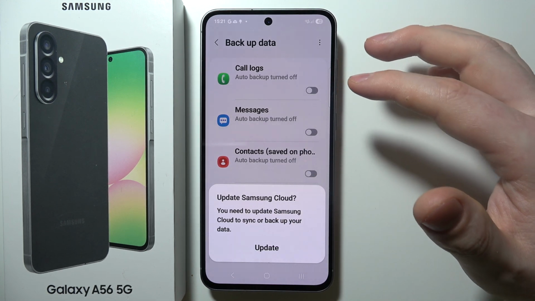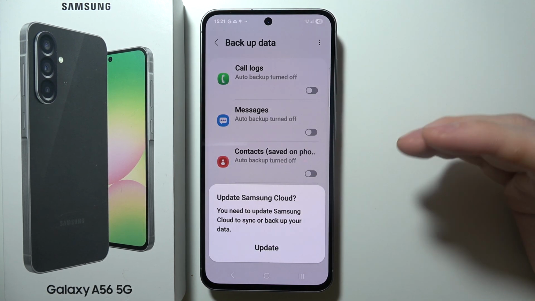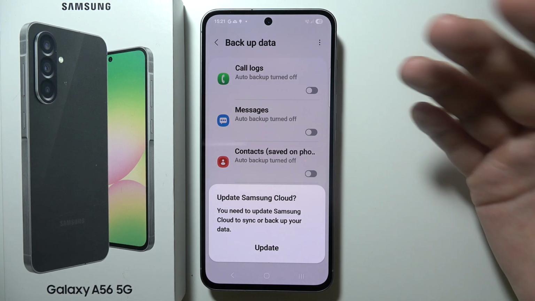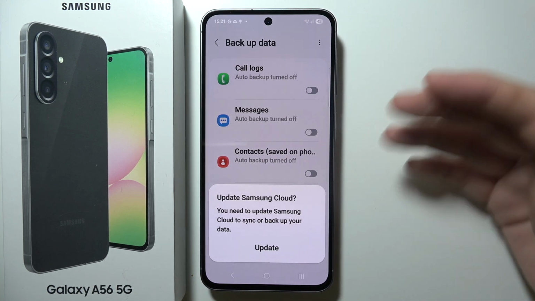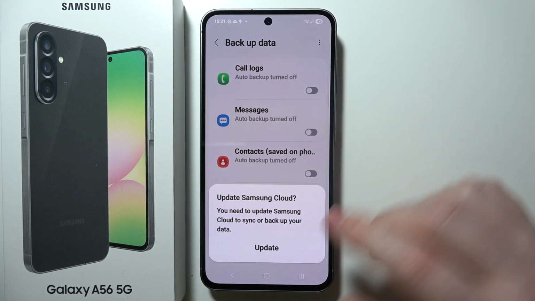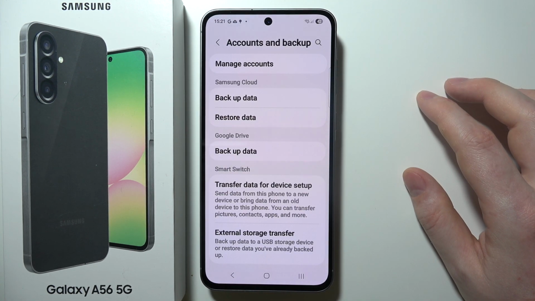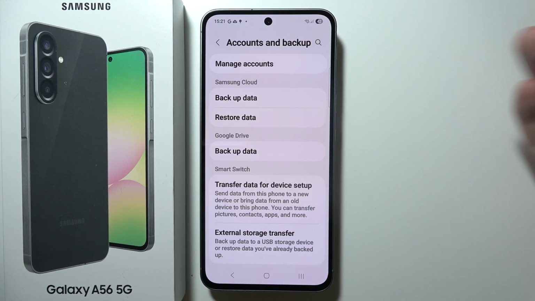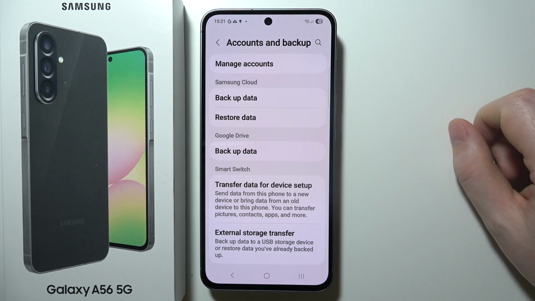Then you'll be able to choose exactly what category of files you want to back up, like call logs, messages, contacts, settings, and so on. Even apps, if you want, you can back them up as well. And then when you select it, you can perform the backup. And that is basically everything.